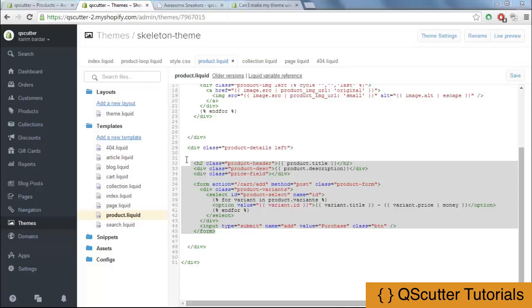I have added this piece of code inside the product details left. So what does it really mean? This code is displaying the product title with description on the right-hand side, floating from the left. On the right-hand side, it will show the product description as well as the title, plus there would be a form for purchasing.